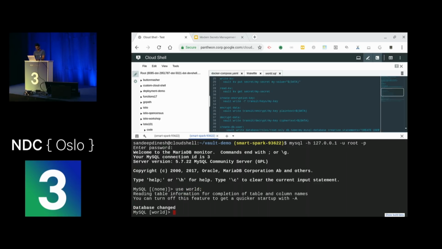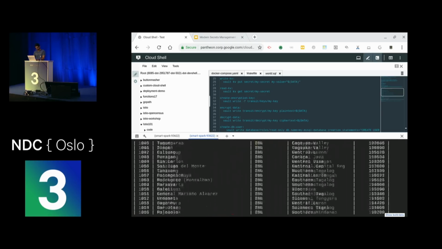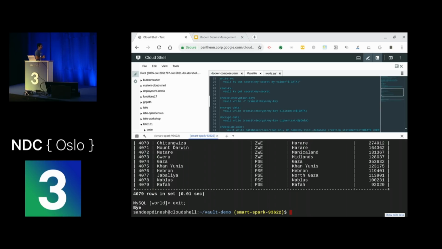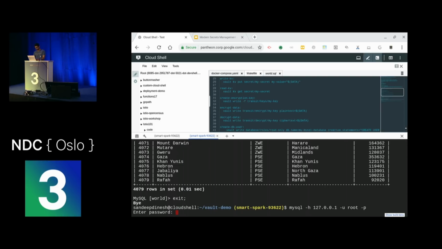I have a dummy data set in here. Select star from city. Cool. So I basically have all the big cities in the world in this database. This is great. OK, cool. So let's exit this. So that was the root user. And as the root user, actually, let's go back in.